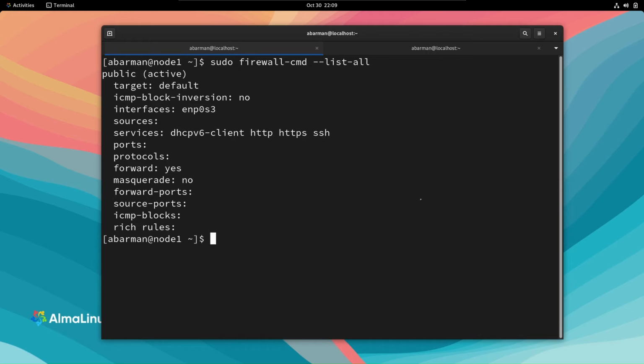Now, let's move on to configuring the firewall. We'll use the firewall-cmd command to manage the firewall settings. First, we need to add the IP address of node 2 to the firewall rules to accept traffic from it. This step should be repeated for all other slave nodes if you have more.